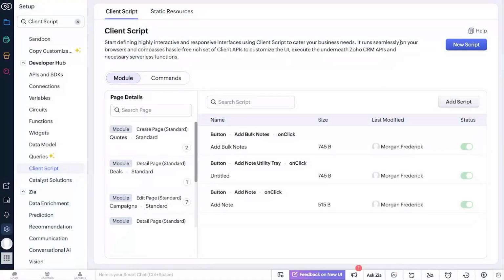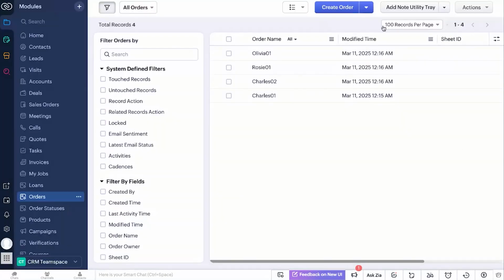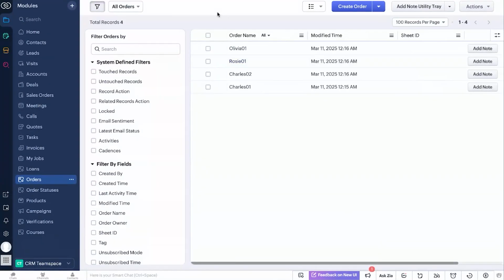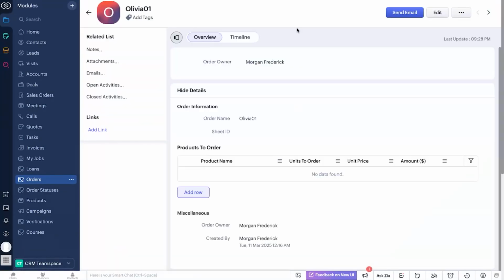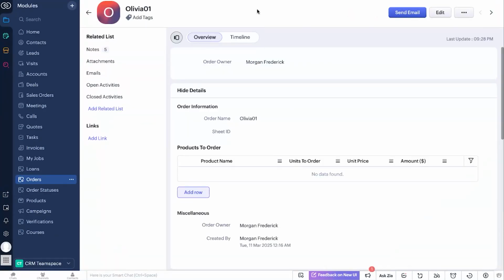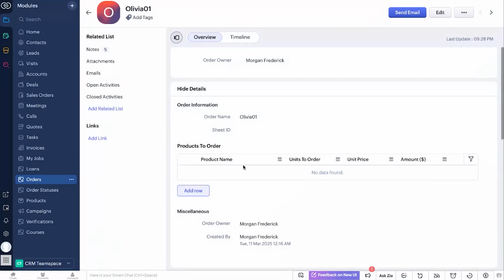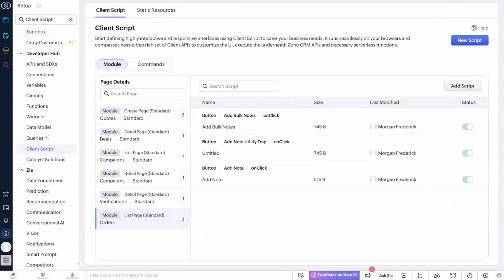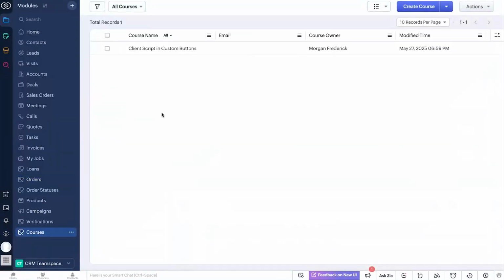Okay. So here now we saw how we can add custom buttons outside, in this list view. We'll see how a custom button can be added inside, right? So we saw how a custom button can be added to the utility tray. Let's see how we can have it in the record. So here I have another module. Let me go into the courses module.